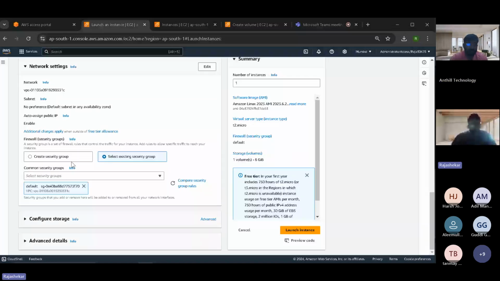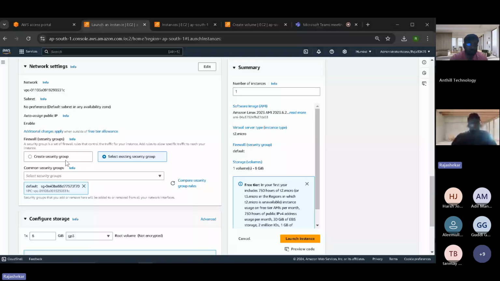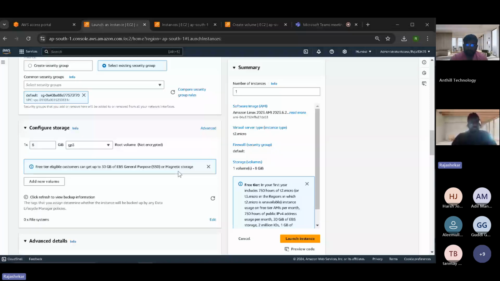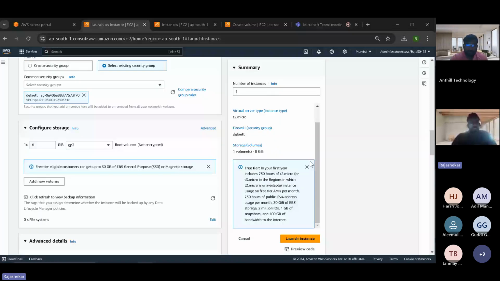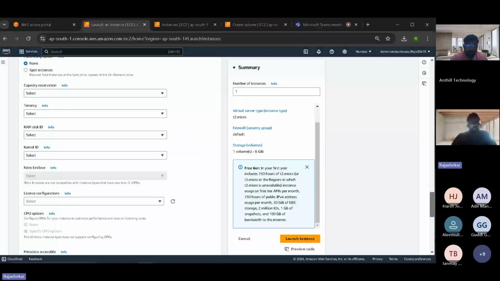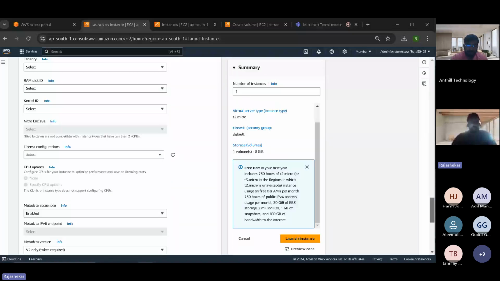Then I will go for the storage. This is the main topic we are going to discuss, so right now I will not explain anything. I'll take the default settings, choosing 8 GB for storage. Then you can have additional settings if you have any. I don't have any, so I'll click launch instance.